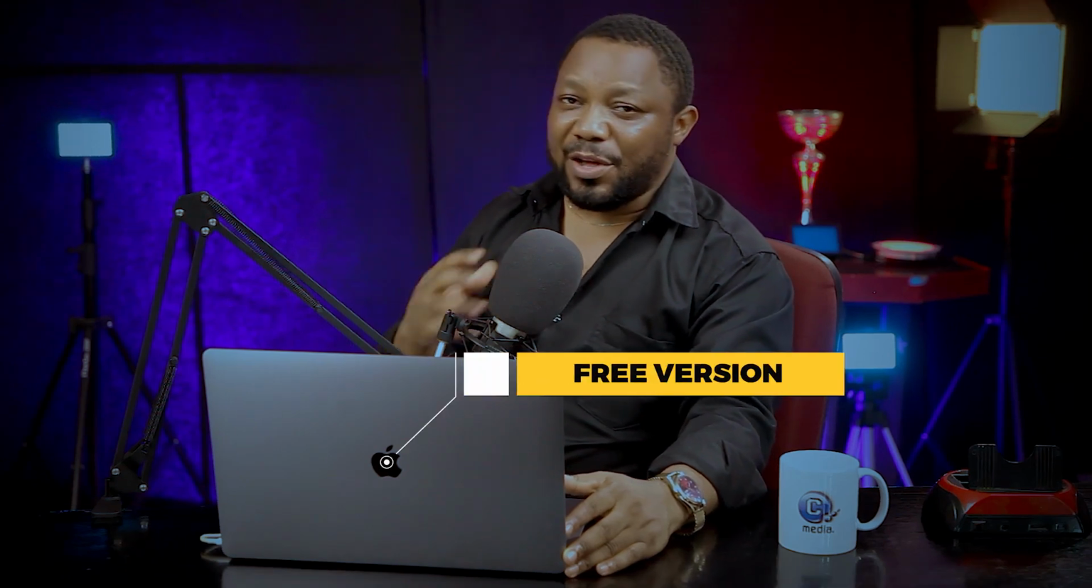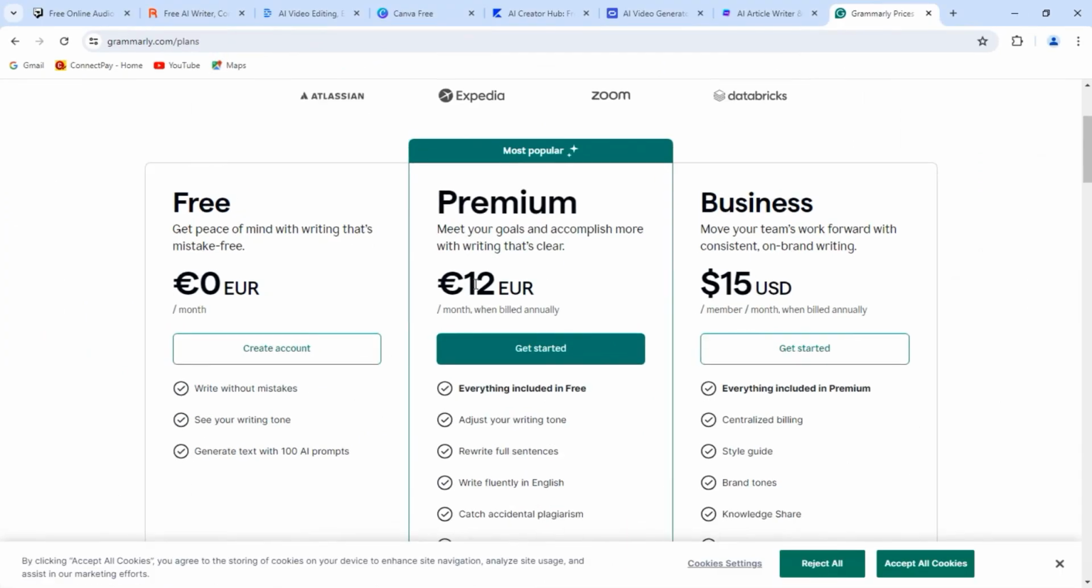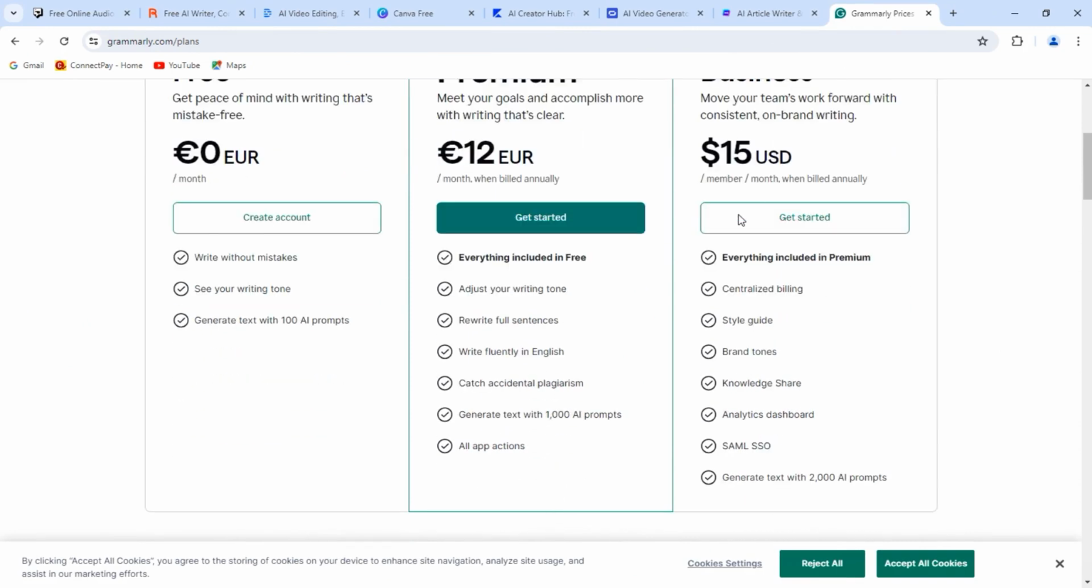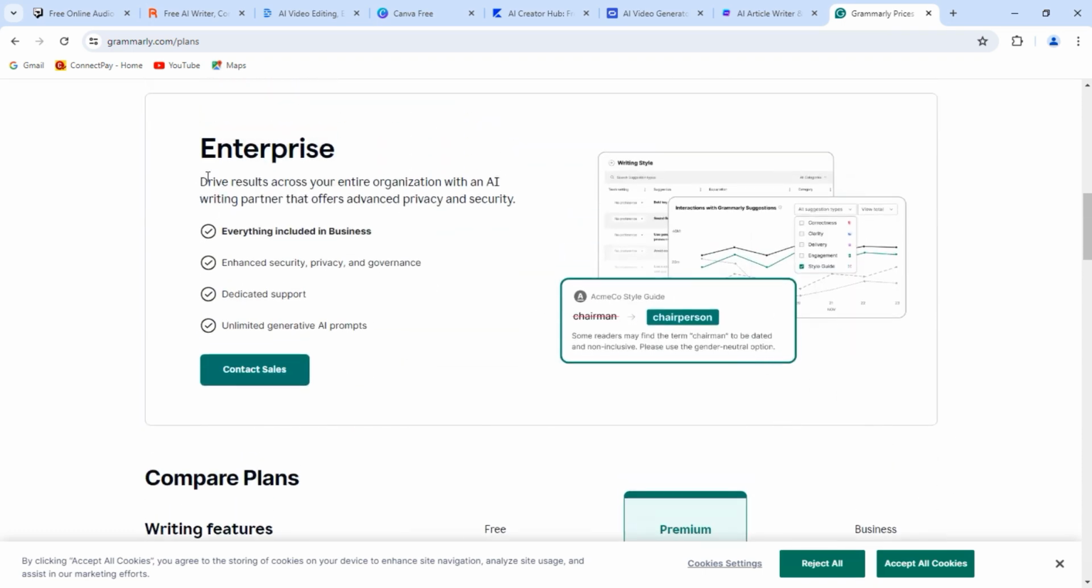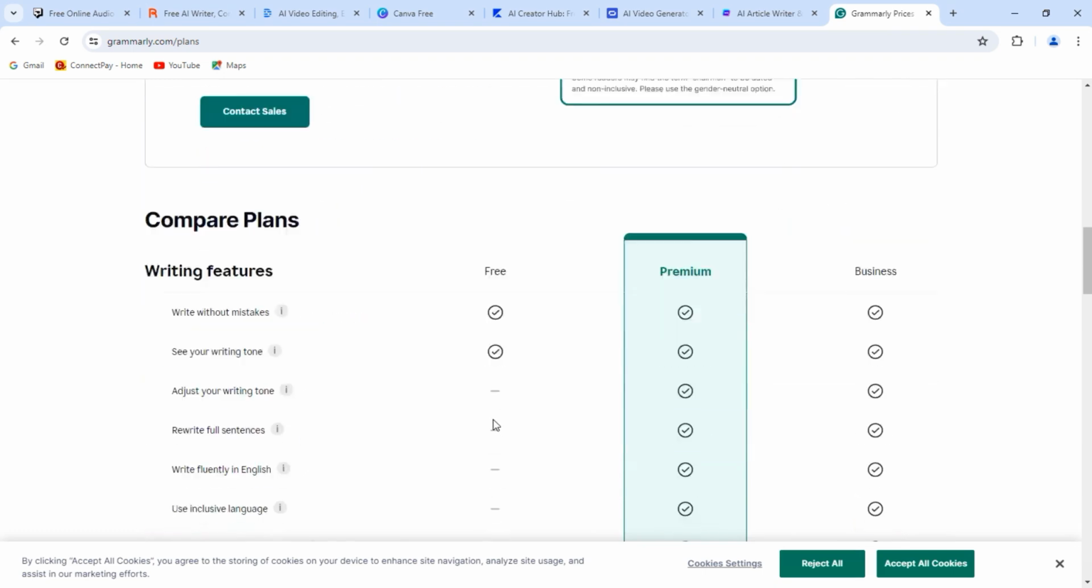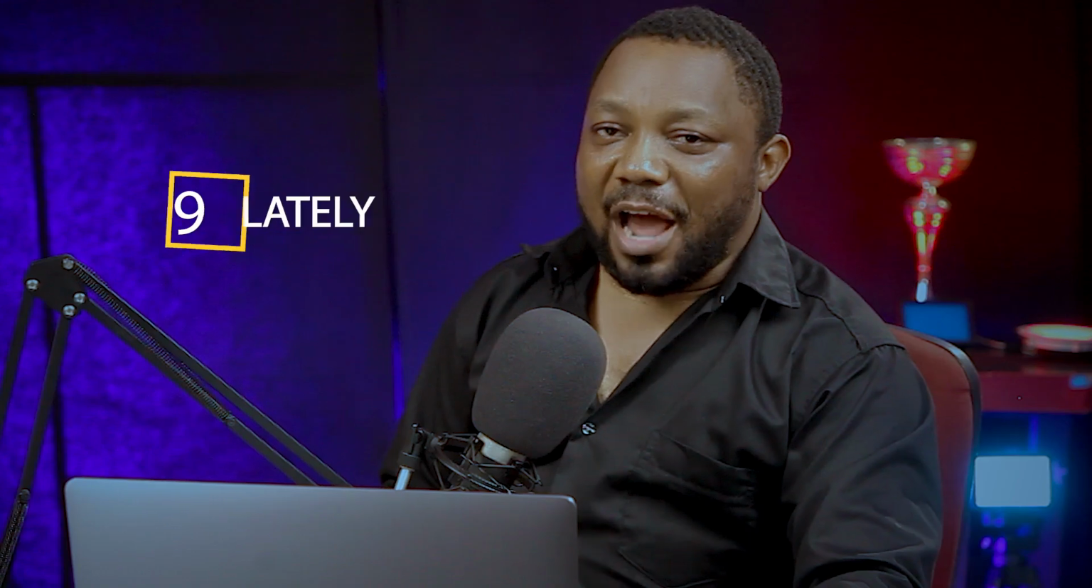Grammarly offers a free version that checks for basic grammar and spelling errors. However, the premium version provides advanced features like genre-specific writing style checks, personalized suggestions based on your writing style, and plagiarism detection. The premium version also provides more detailed explanations of errors and suggestions for improvement. Overall, Grammarly is a valuable AI tool that saves writers time, enhances their writing skills, and helps them create impressive content.